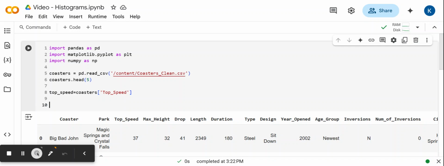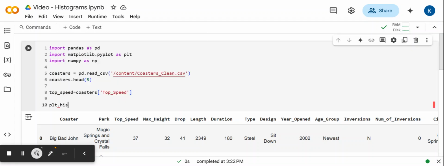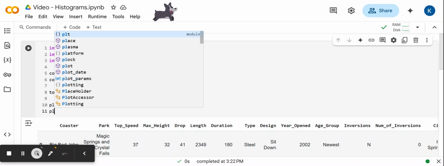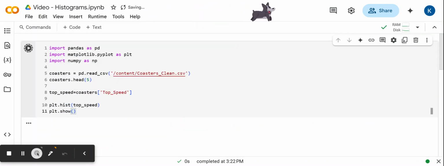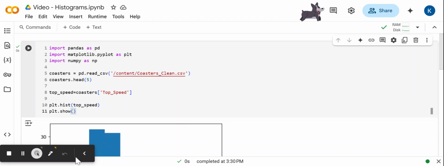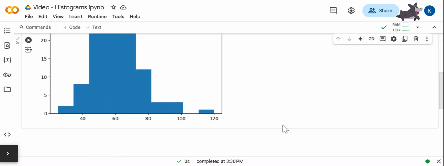Now I can go ahead and make my histogram. To do that, you can just do plt.hist, and then you need your variable, and then plt.show. So when I run this code, I end up with a histogram.